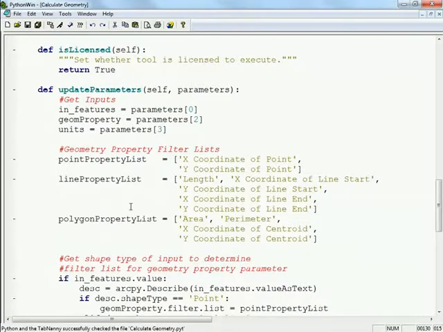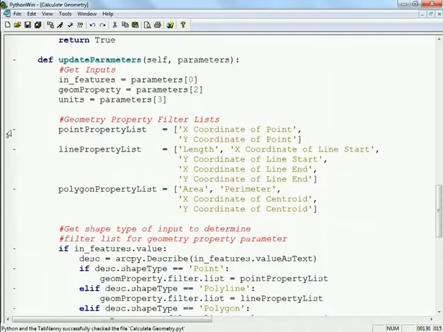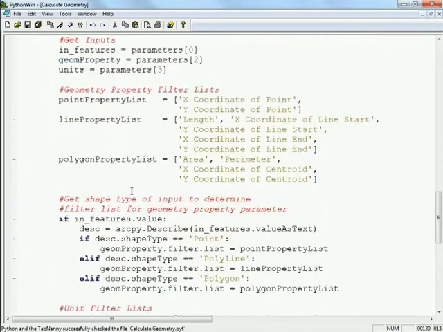So I wouldn't want to give that option to the user. So what I want to do is I want to test the input features, test what type of geometry they have, and based on that test, whether they're points, lines, or polygons, present a list of options to the user in the third parameter or the geometry property parameter, so they can specify or pick a property that makes sense for that type of geometry. So first I create some static lists here of different properties that make sense for each geometry type. So here's the ones that make sense for points, here's the ones that make sense for lines and polygon.